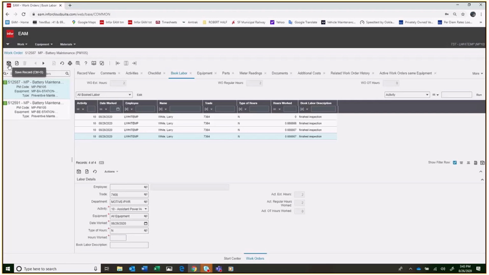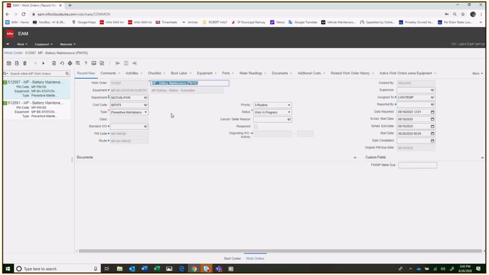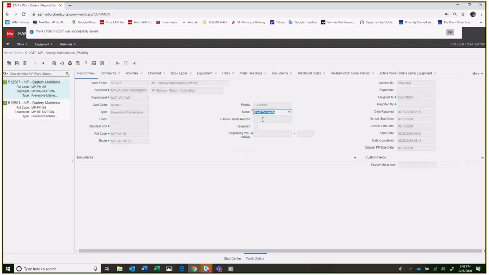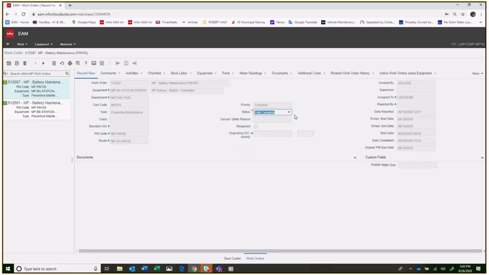Okay, so now you're going to want to go back over to your record view and go back to your work in progress status and change that to field complete. Once you've done that, you come up here, click Save. The field is now completed. And that's it for that.